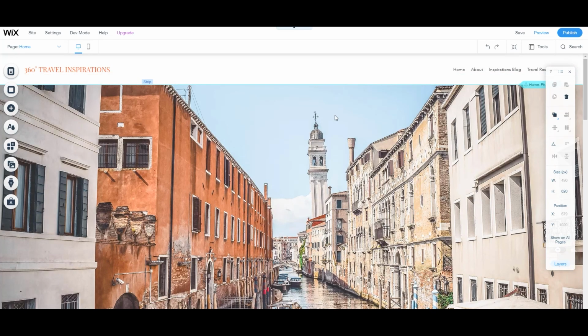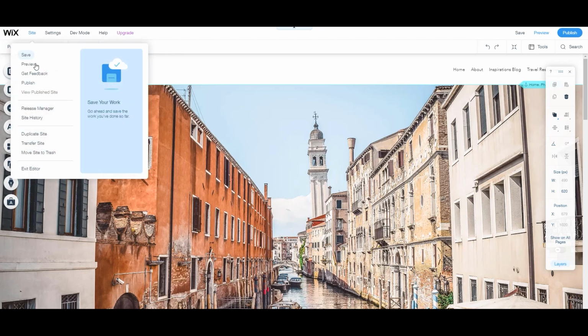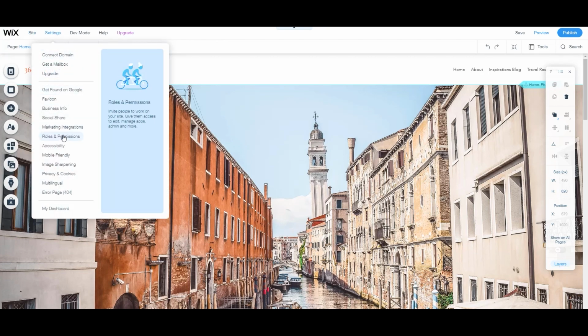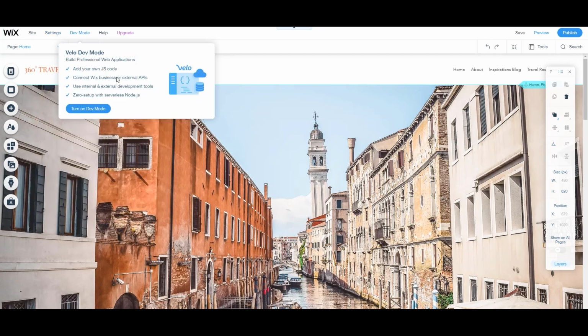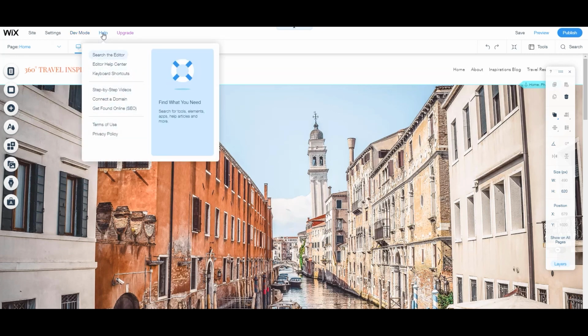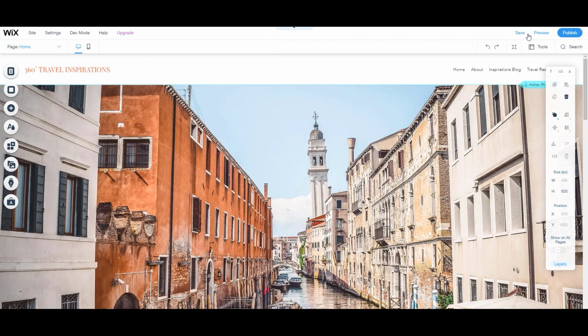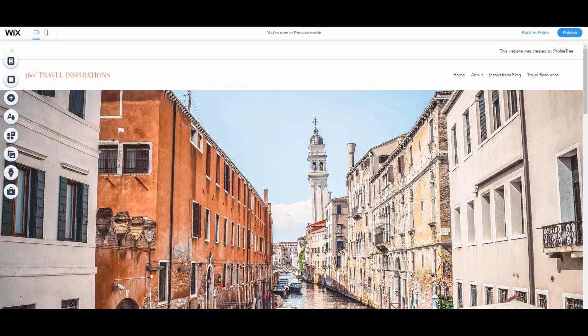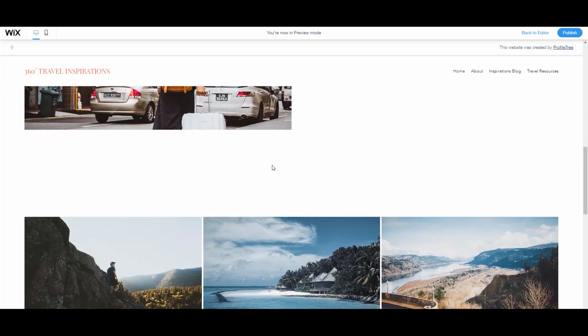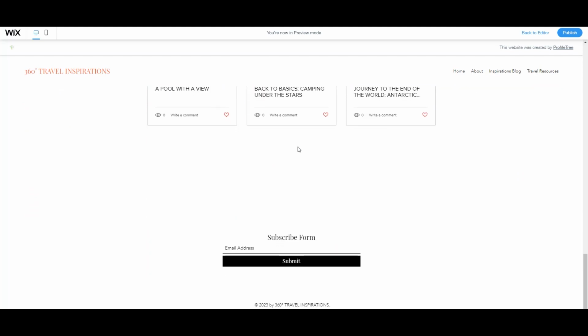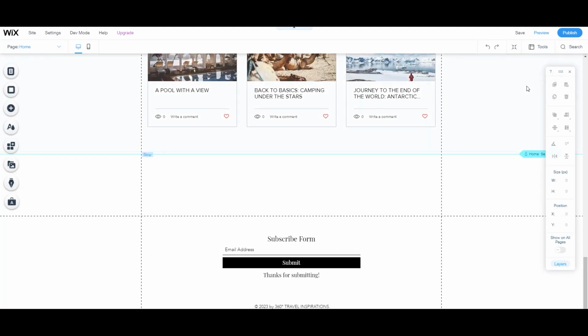Here we are in the Wix editor, and if you're not familiar with this, don't worry too much. It's very user friendly. Across the top of the page we have some site actions, we have settings, development mode will let us add our own JavaScript code in, connect to external APIs, we have the help menu. Over here we have save and preview. Preview will allow us to see what our site will look like when it is published. Jump back to the editor.